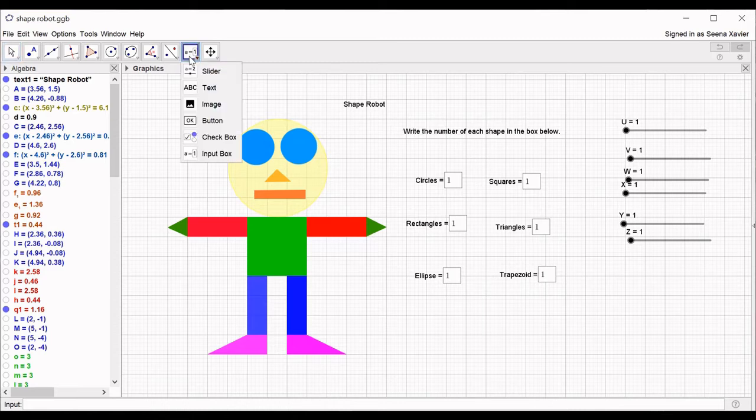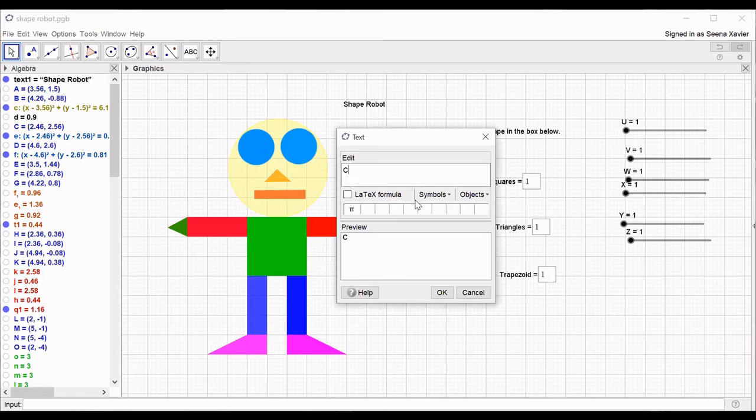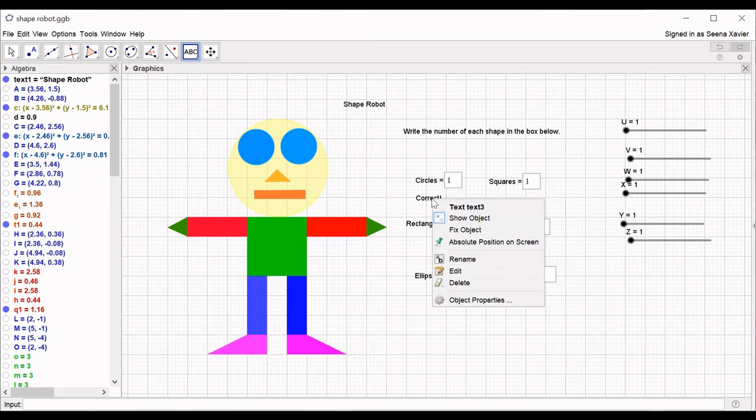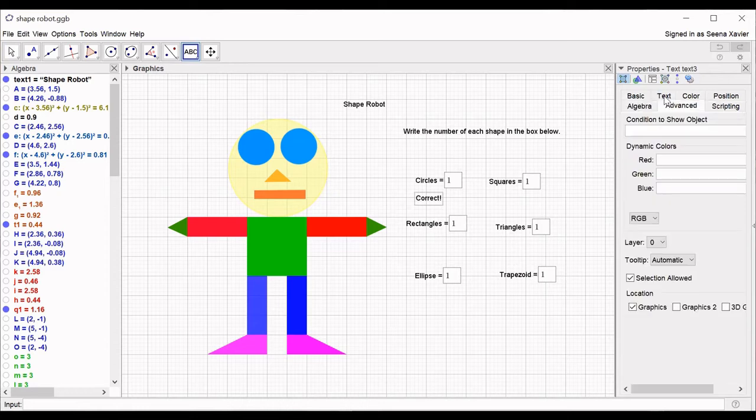Now we need one box for the correct answer. When the students write the correct answer, it should show correct. If it is wrong, it should show try again. So we need to create that. Click on object properties, text, condition to show: u equal to 3, because we have 3 circles.